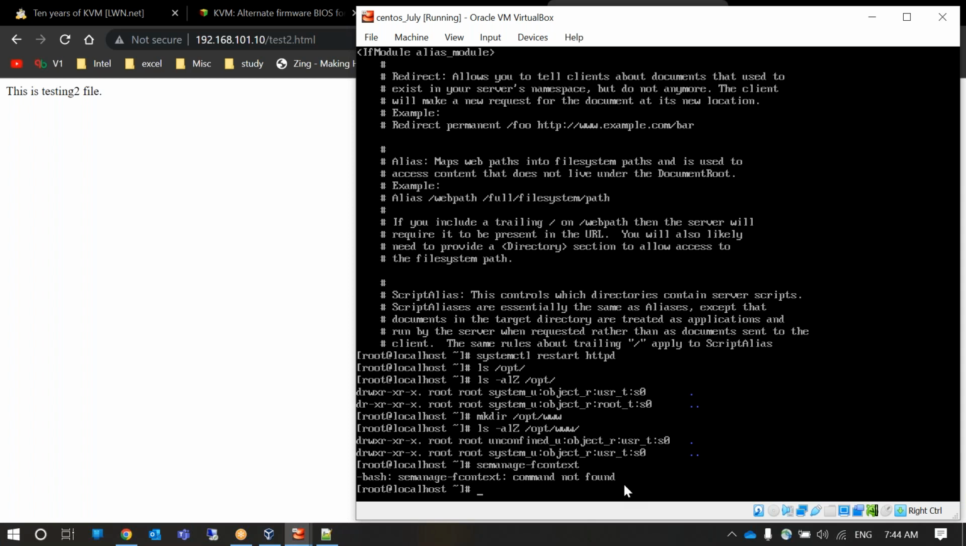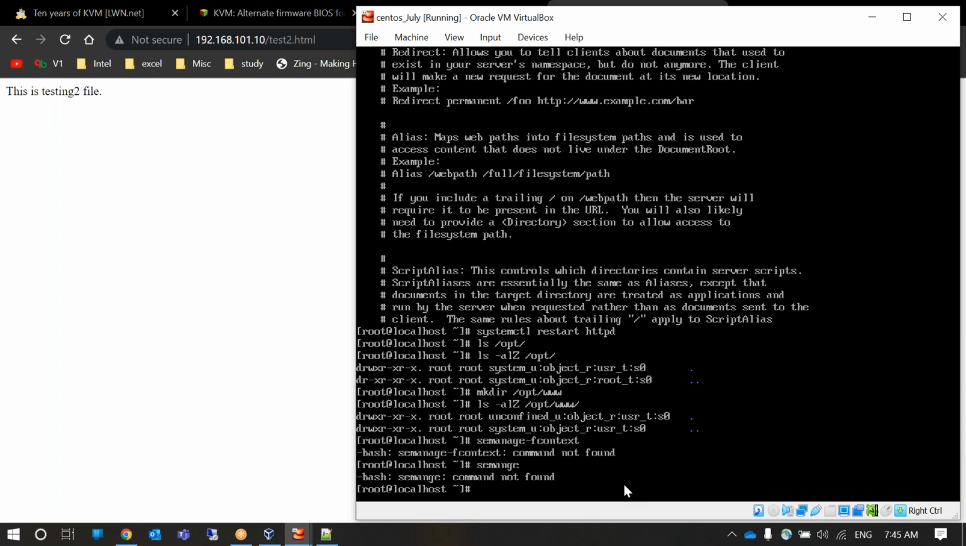That's not a suspect. SE manager itself is not here. Okay, let me change this file context by using this method itself, /opt/www. I need -r as well. -r should be recursive, I believe.